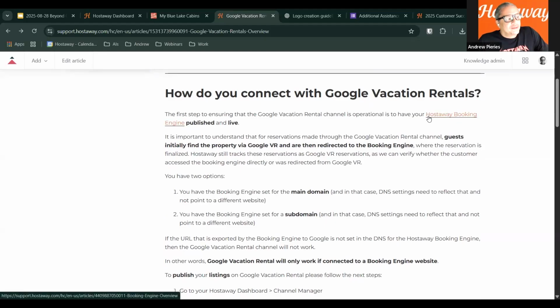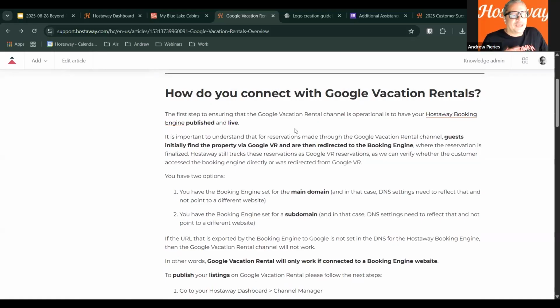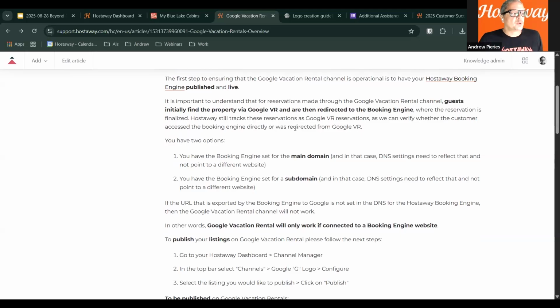So, as I said, the booking engine is necessarily published and live. You cannot have a Google Vacation Rental if you don't have the booking engine behind it. And why is that? What's the reason behind it? It's because the booking engine is what's pushing all this information from your account, the way that you want to receive reservations. It is the content that is being pushed to Google Vacation Rentals. So that's why it's so important, and that's why I usually start with a booking engine.